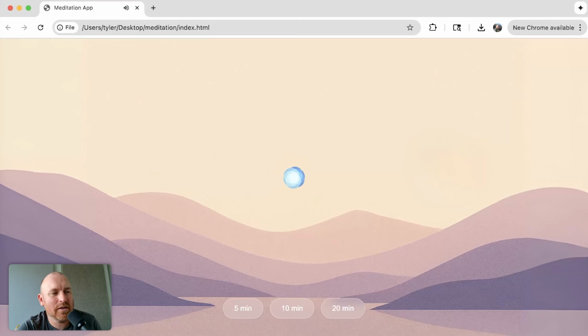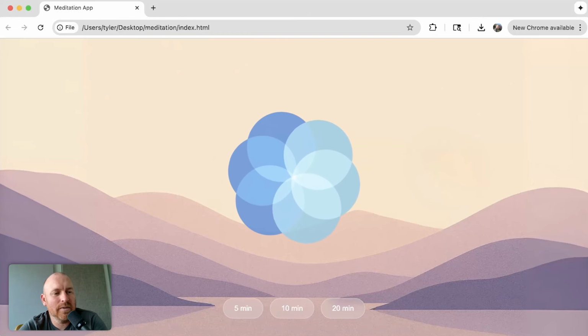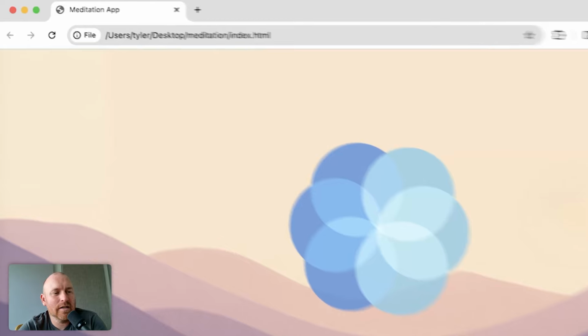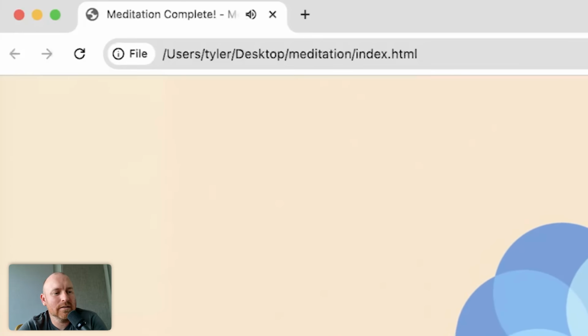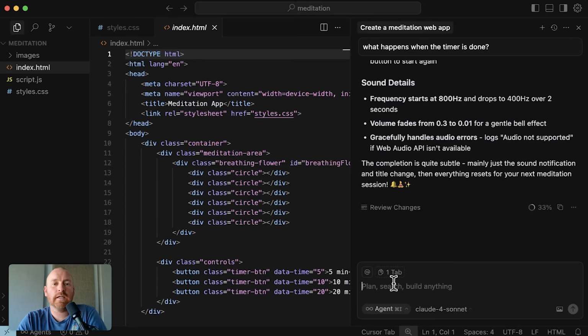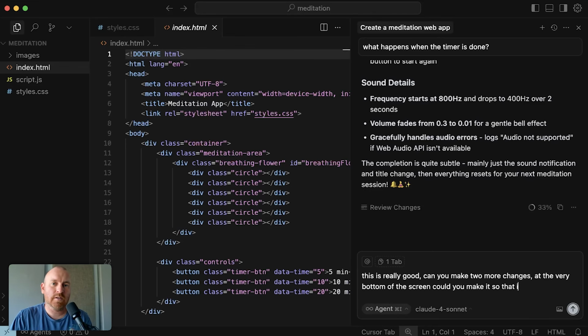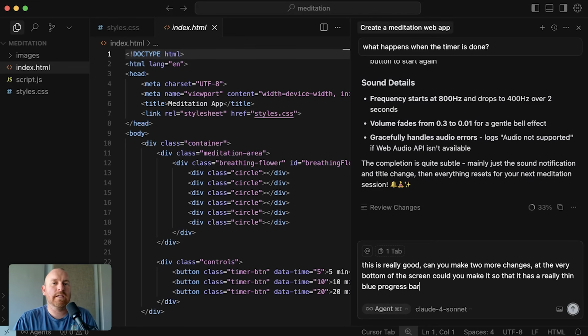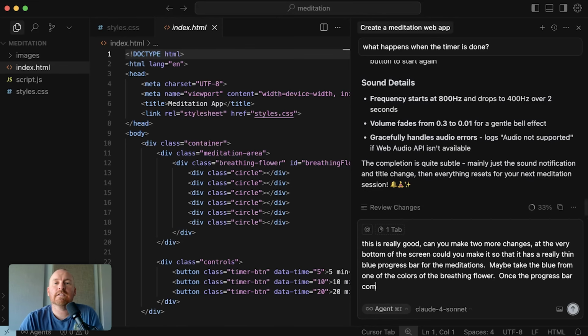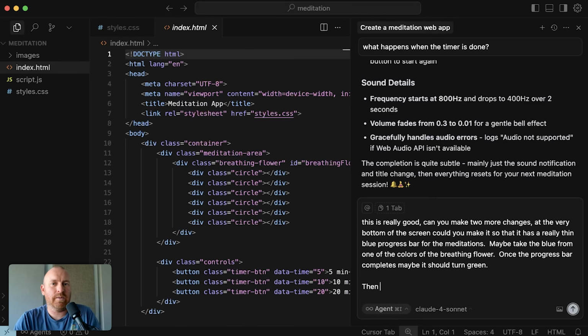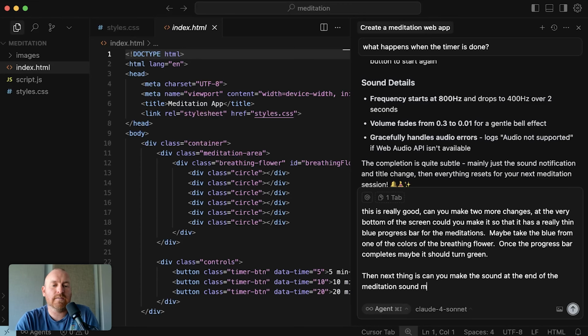Oh, I don't know if you can hear that noise, but there was a noise. It didn't exactly sound like a great meditation noise, but it was pretty cool. And then up here it says meditation complete, which is kind of cool. And I think I just want 2 more changes. On the bottom, I want there to be a progress bar so people can see how long their meditation is lasting without a timer. And then the next thing is let's make the meditation sound a little bit better. It sounds a little bit weird right now, so let's make it better.